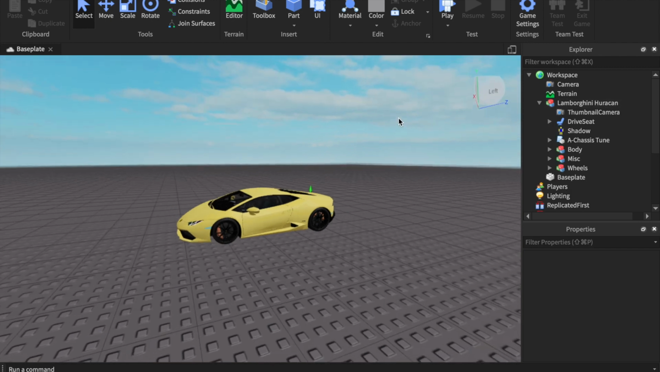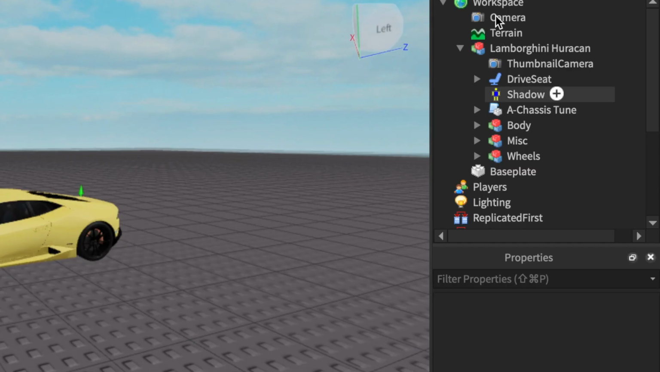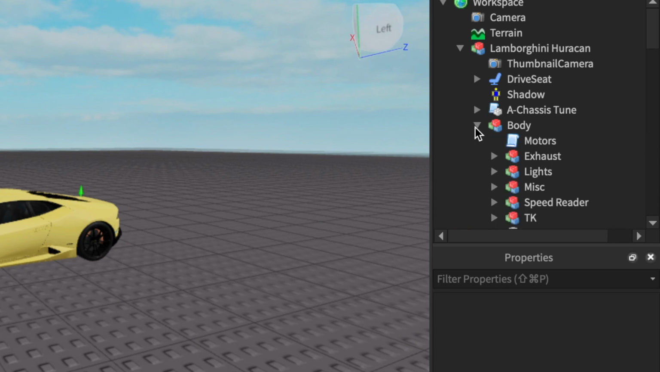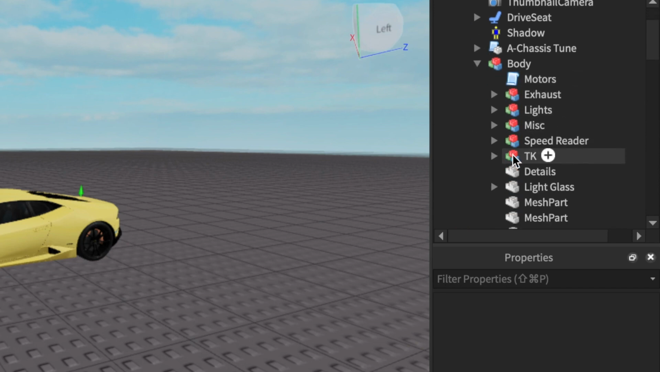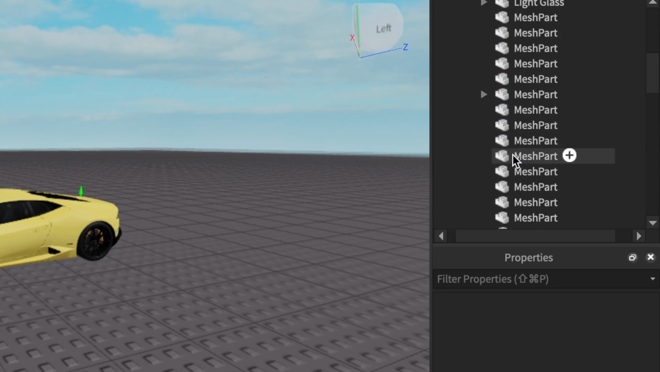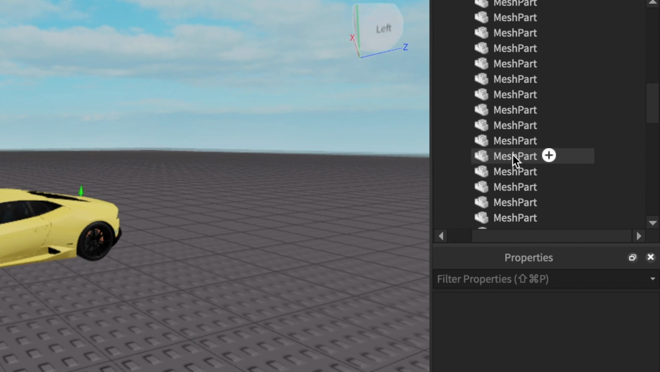Alright, so the first thing we are going to want to do is just examine our vehicle. So I'm opening this up. We see that we have these children, and then we have the body right here, and then I'm going to look now. As you can see, I just imported this, so I didn't change anything about it at all.